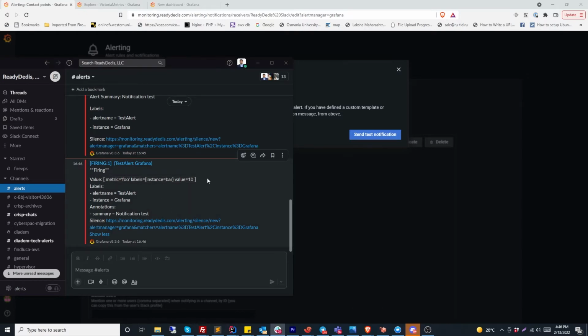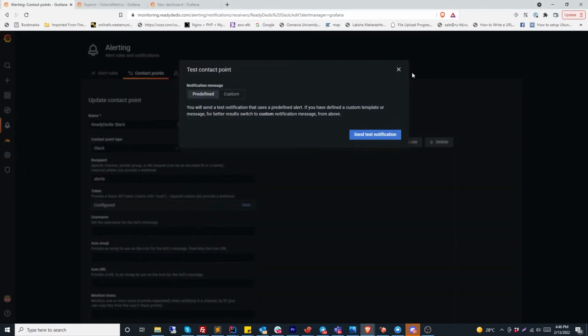So this is not quite readable, is it? And the labels keep pulling up, the annotations keep pulling up. This is not quite readable. So what can we do? Now that is where templating comes in. Anyway, that's for the next section. So this is a test notification.